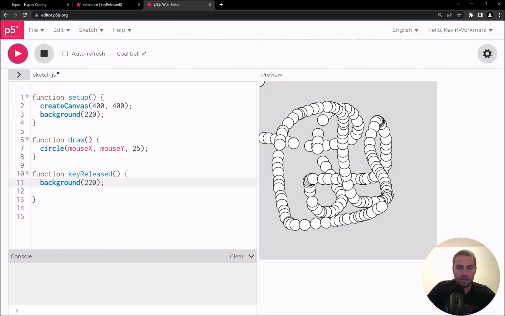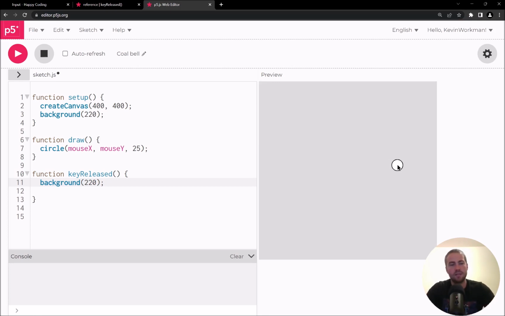So let me run this, and I can move my mouse around, and that works, and that's great. And now I can press a key, and I'm holding in the F key right now, and nothing's happening. And now I'm going to release my F key. And now my old circles are cleared out. I draw my gray background, and I only have a single circle because I'm back in the draw function, drawing circles wherever the mouse is.